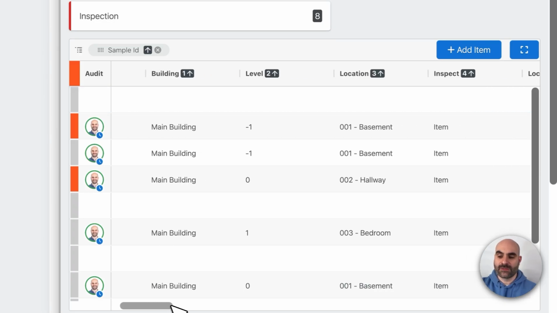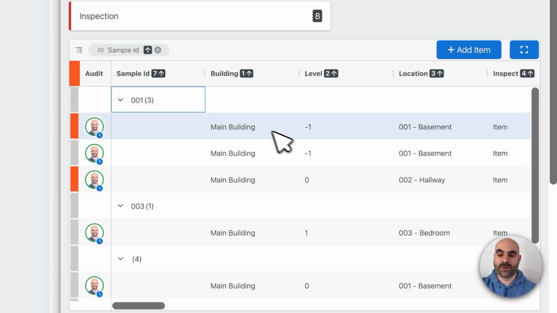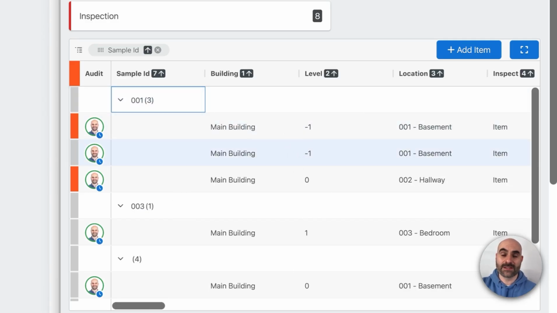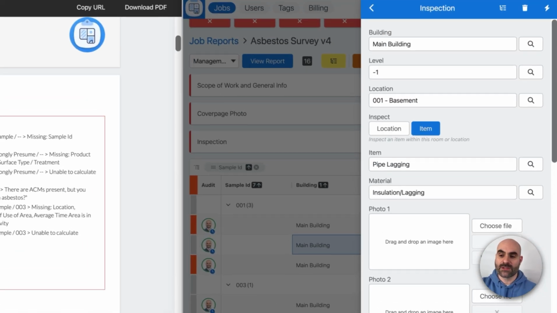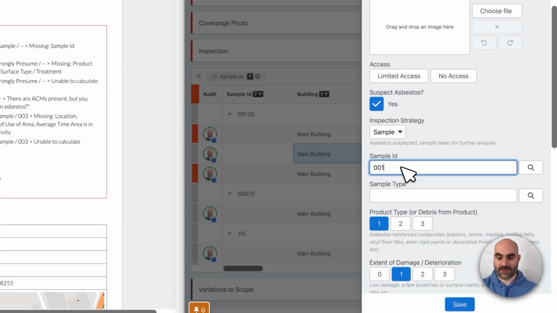Now we can scroll to the right and see that we've got one flooring item in the basement and another pipe lagging item in the basement. The problem is that both of these items are referenced in the same sample ID, and that's incorrect. I'm going to imagine the second one is the one that is wrong. So I'm going to click through, open up this form, and change this to sample ID 002, imagining that that is what we should have written on the sample bag. That is the correct sample ID.